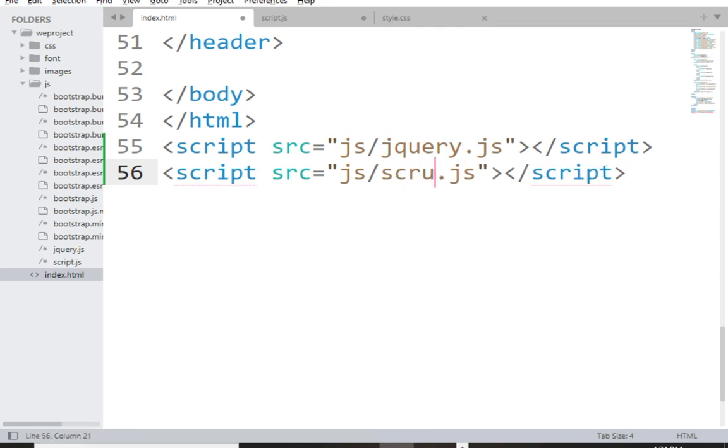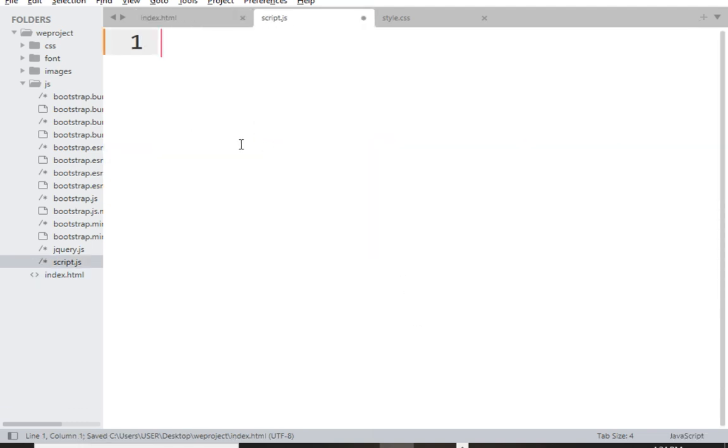If you are working with jQuery, make sure that the jQuery connection stays above your own personal JavaScript. If not, the jQuery will not work. So Ctrl S to save. Now we need to write our code very quickly.